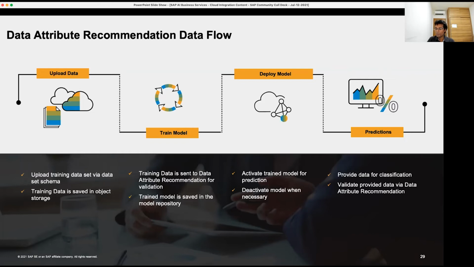So you upload the training data here, and once you upload the training data, you need to specify certain things like dataset schema and all of this. So this is where you put in a file storage, and then you train using the model, and then you deploy the model. So these are the steps involved with data recommendation, and this is where we actually use cloud platform integration to do these first three steps: uploading the data, training the model, and deploying the model.